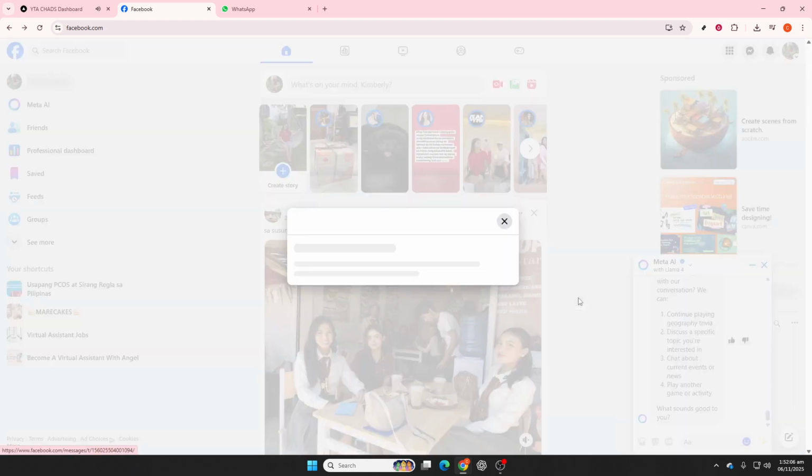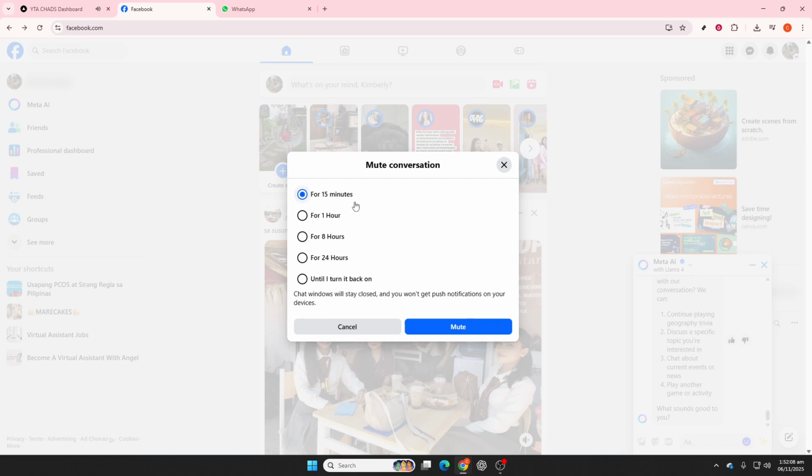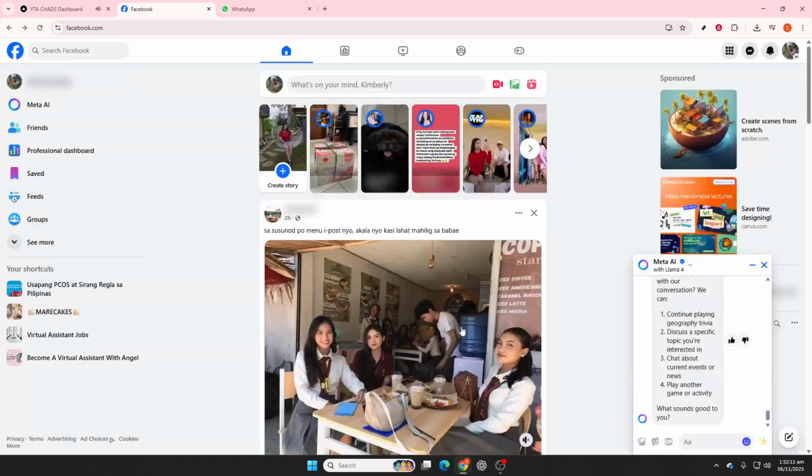At this point, Facebook will prompt you to select a duration for this action. You can choose an option like Until I Change It, which means when you're ready to unmute, you'll just revisit the setting. Next, let's talk about disabling AI-generated comment summaries for your posts, if that's something you'd like to do.